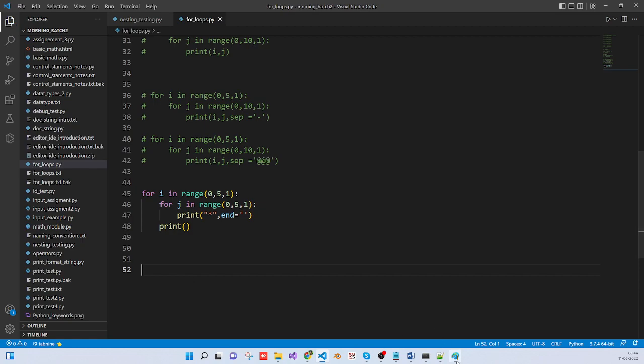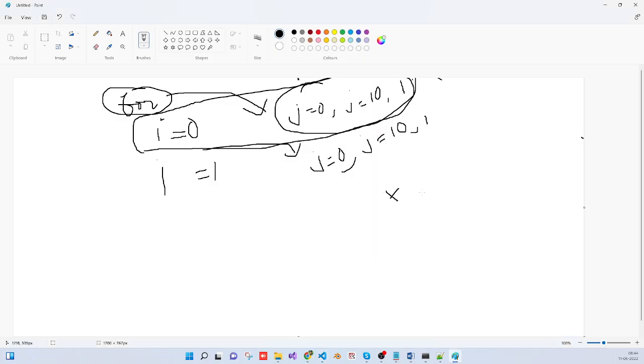My intention is something like 1 star, 2 stars, 3 stars, 4 stars, 5 stars. After this is one iteration. After this I want it like this.